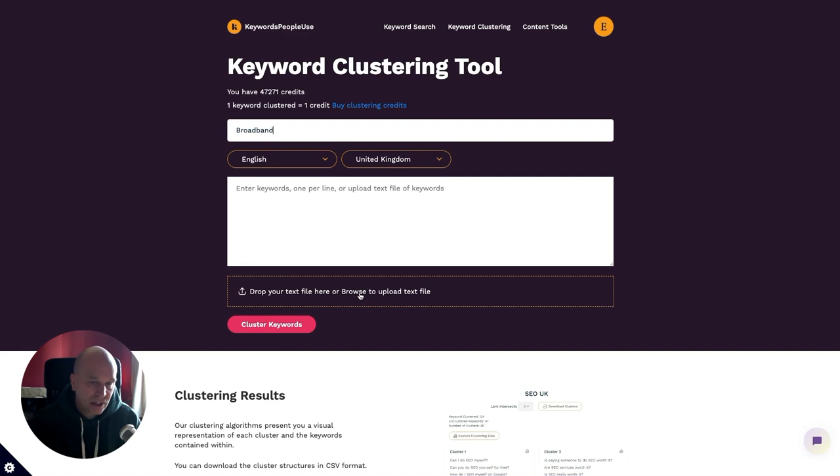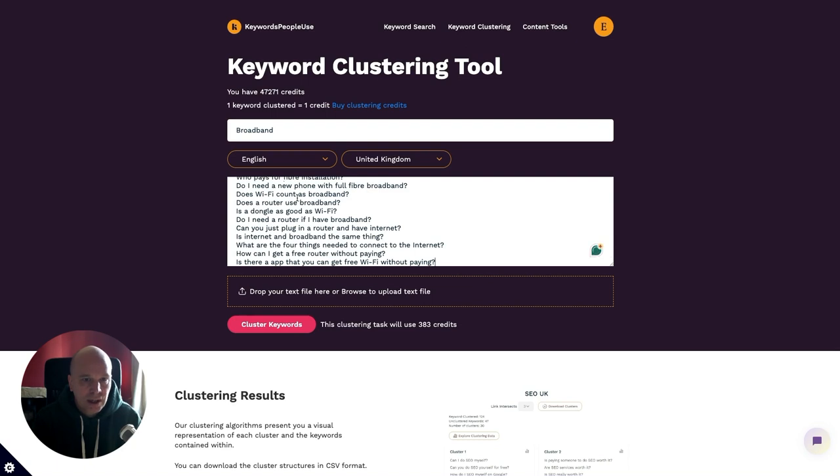Or we can just drop in here a text file. On each line will be a new keyword, or we can paste them in here, and I'm going to paste in about 380 questions I've got here, all about broadband. And it'll tell you how many credits you'll need for this task. And we just click cluster keywords to start the clustering process.